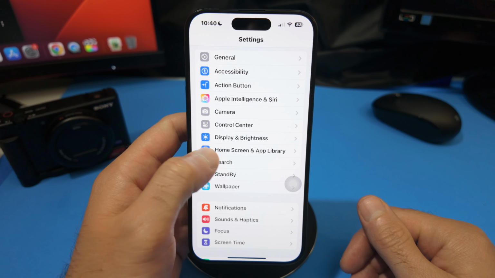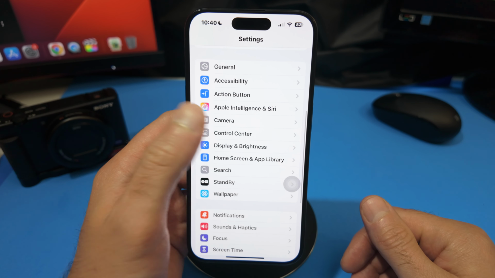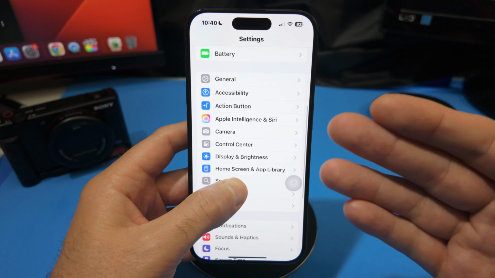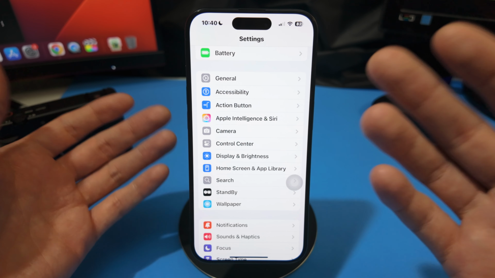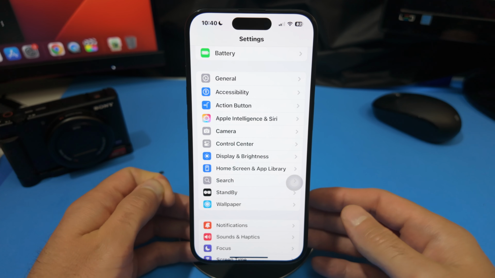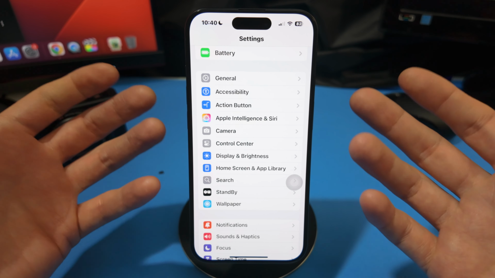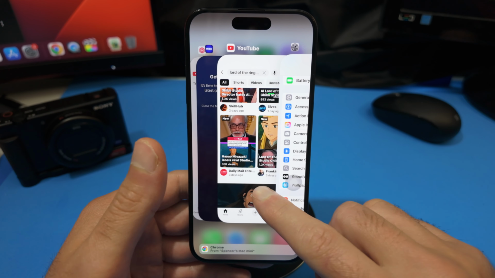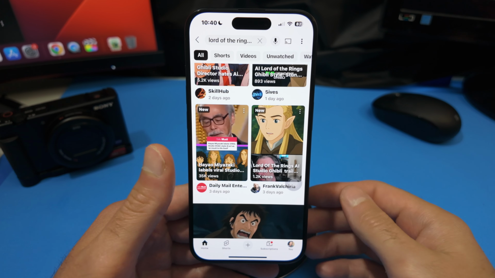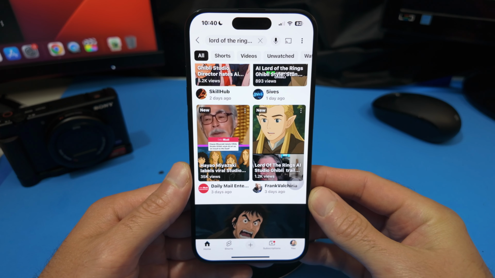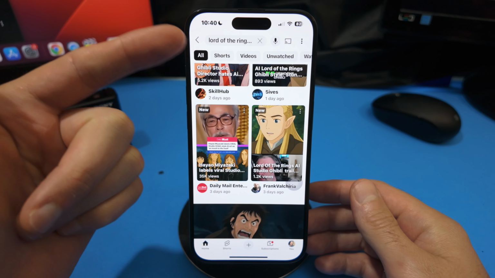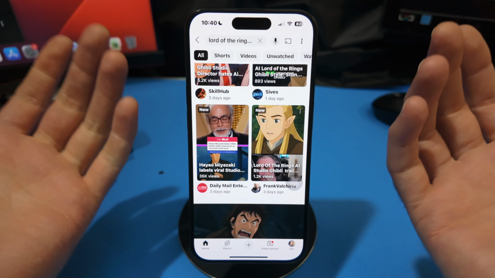Now, if you can't swipe back any further, that's because you are on the default page and there's nowhere to go back to. So this works within native apps like your settings app here, but it also works on things like YouTube. So you can see I'm on YouTube here and I typed in Lord of the Rings Ghibli video that I was looking for, right?